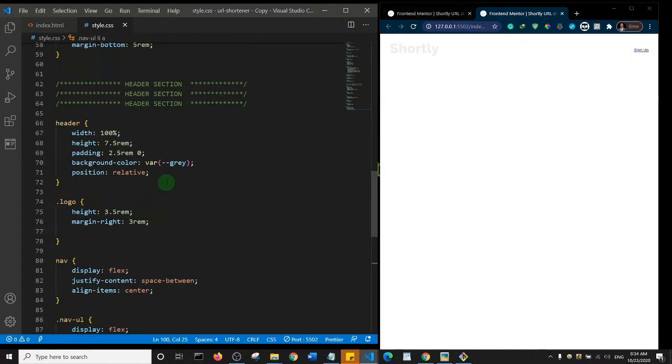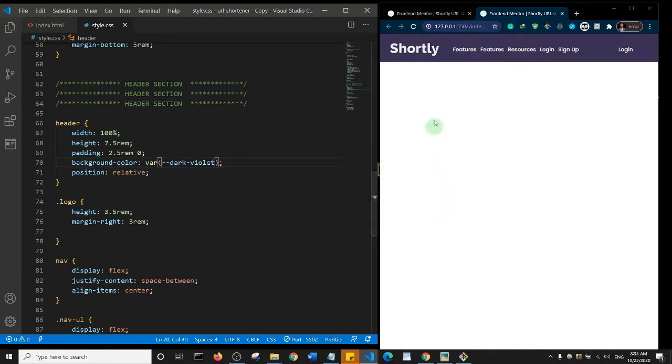So at this point what we need to do is come to the header section and change our color back to violet, so dark violet I think, and save. Okay, and so we have our link items displayed properly. Okay, so it's taking shape.